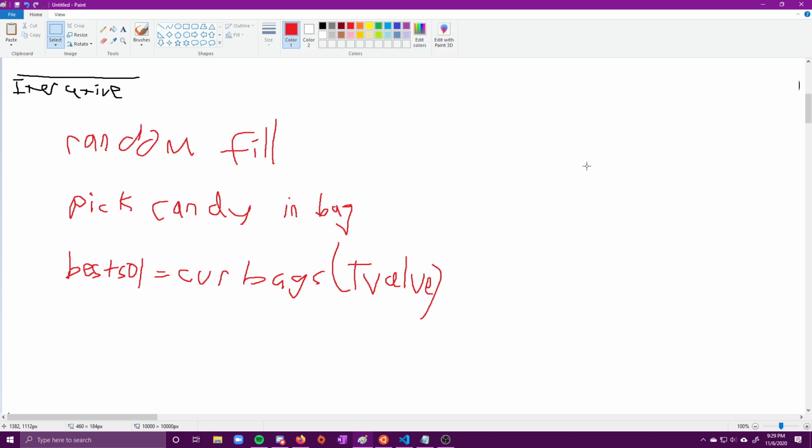You fill it into your bags and then you swap some candy around. And if it's better, then you just keep it as your best solution. Simple as that, not too hard. Really, that's the high level. I'm trying to think if there's anything else.